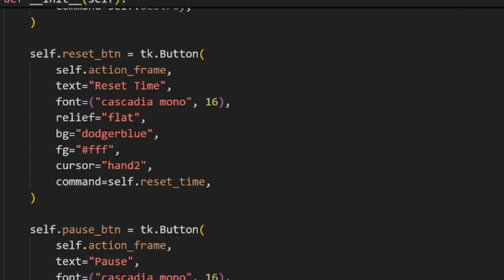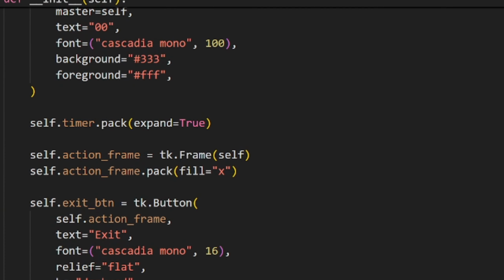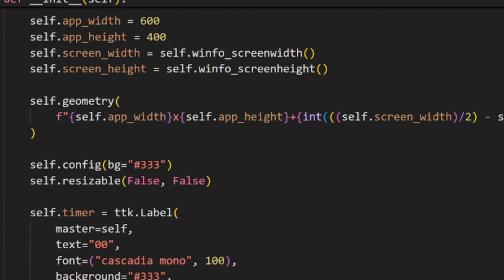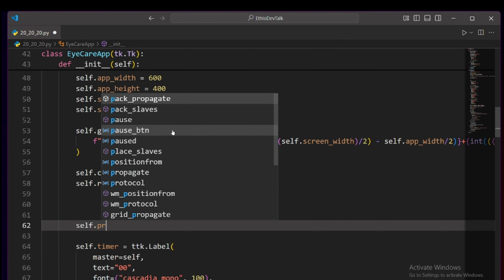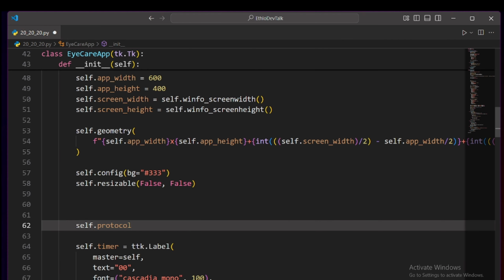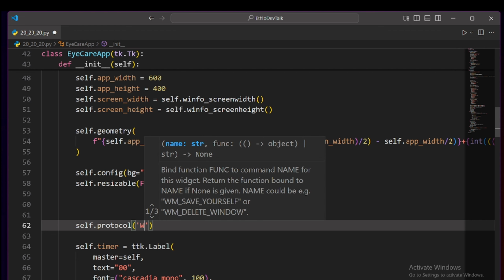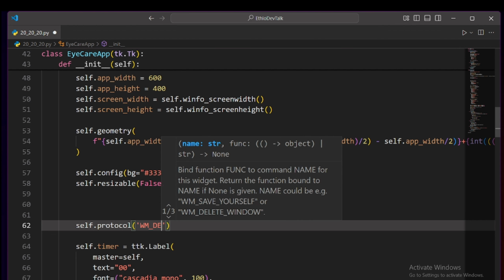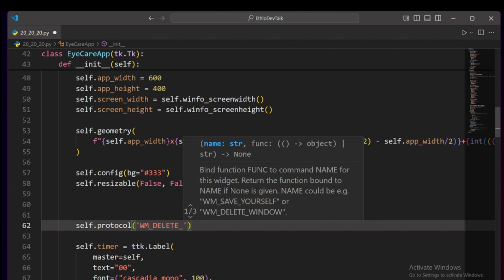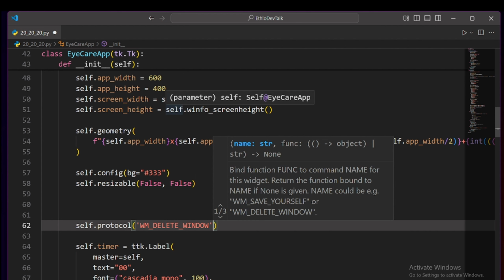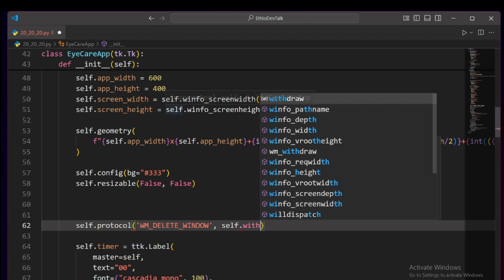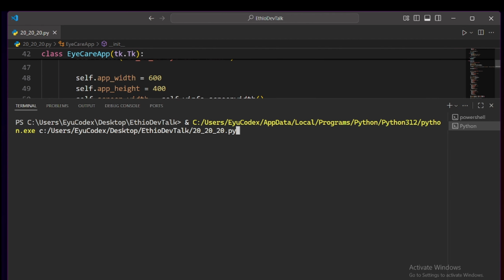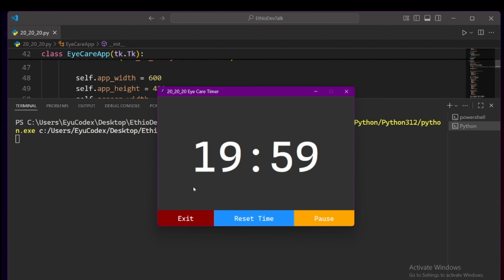There's one more thing I want to do. Make the app run in the background even when the window closes. Here's the magic trick. We use the protocol function, and instead of the default self.destroy, we replace it with the withdraw function. This lets our app keep running in the background.